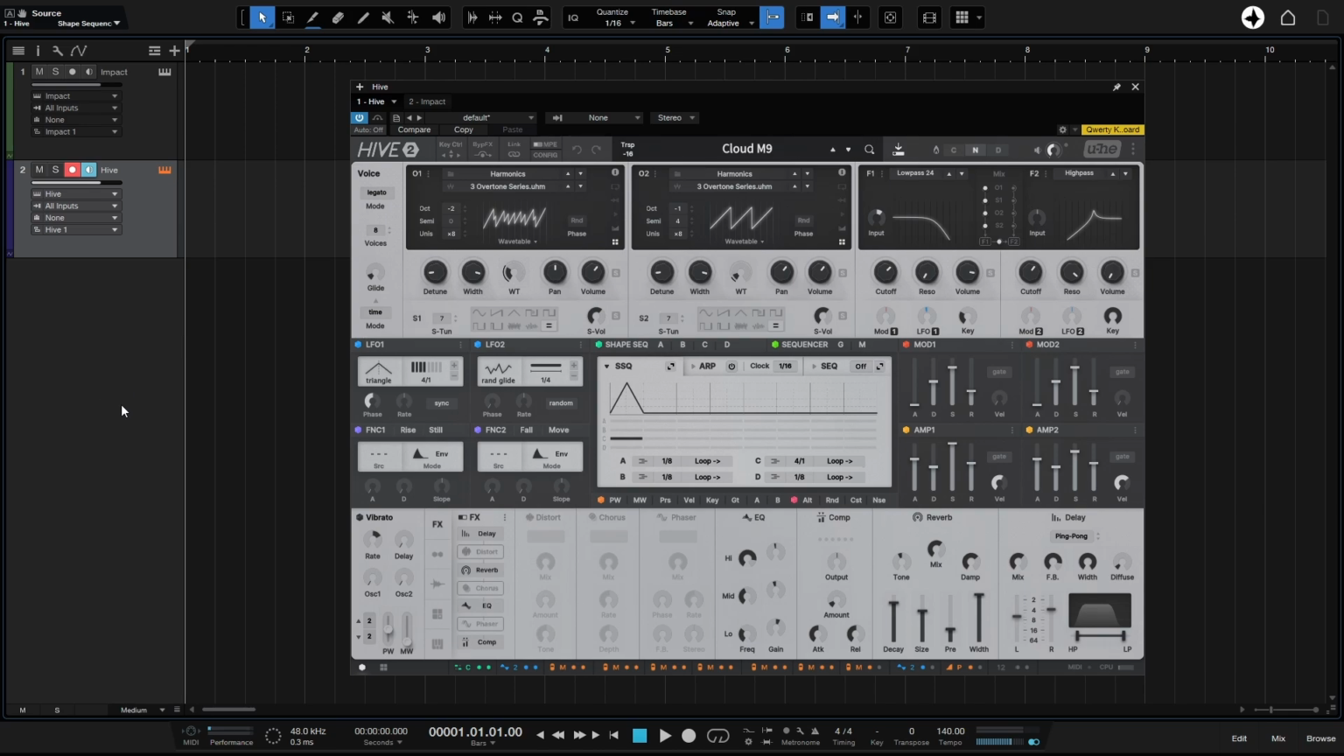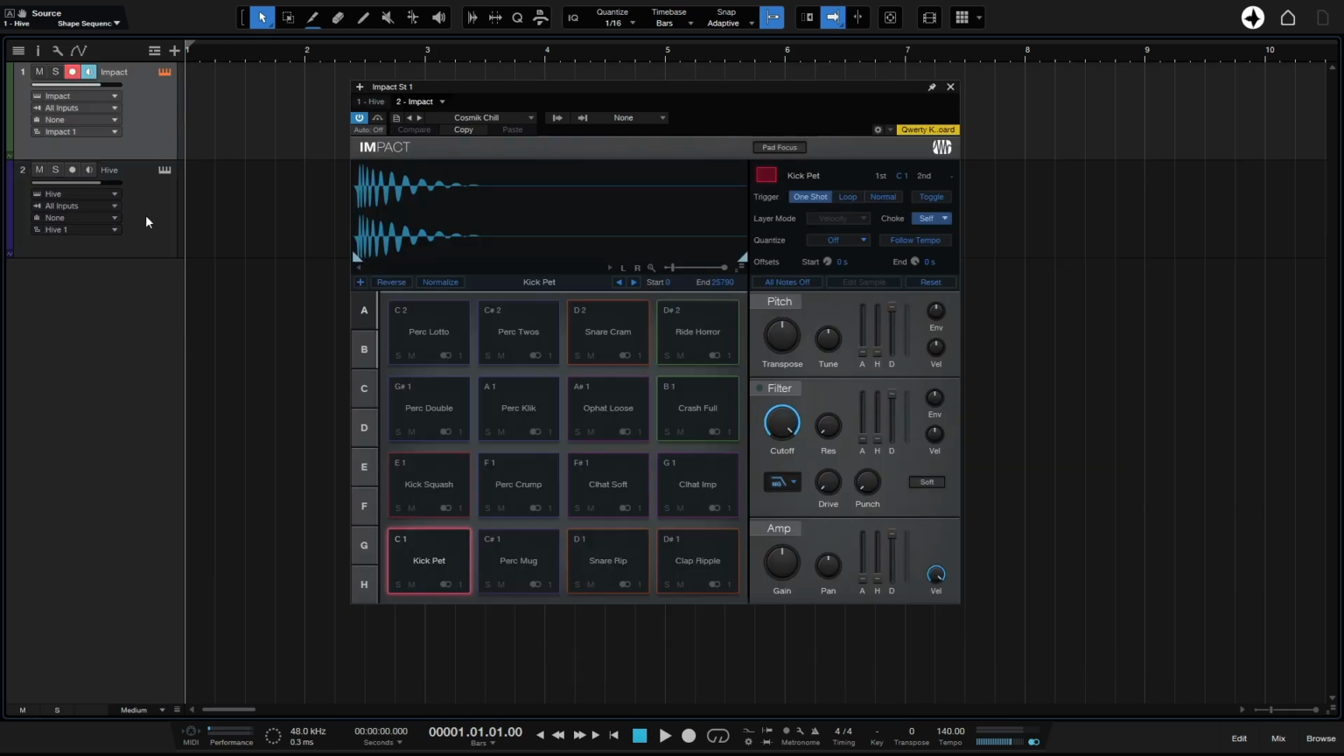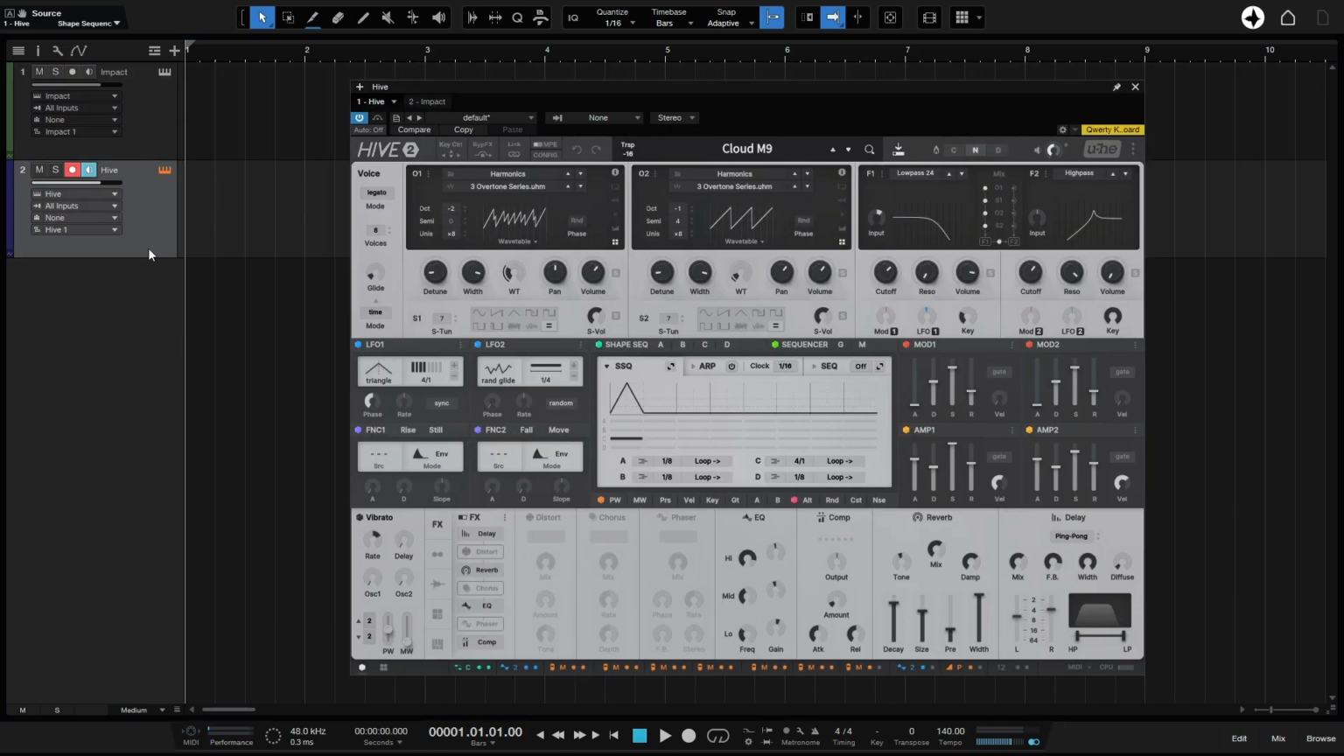Now a couple other things to be aware of is that we have routing controls for our instrument tracks and virtual instruments. So with the Hive selected, we can see this is our output destination. So this is where the incoming MIDI data is going to be sent to our Hive. So when I press a key on my MIDI controller, we can hear our Hive playing back because it's being sent there.